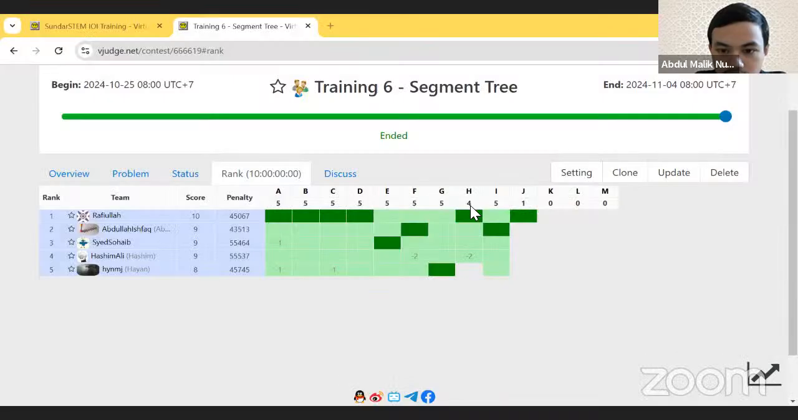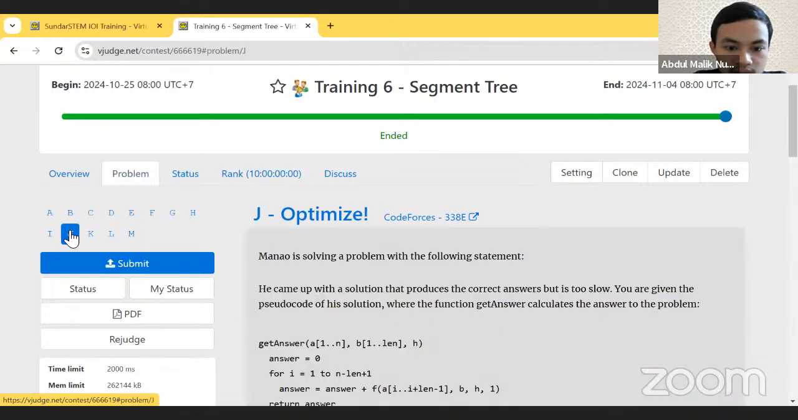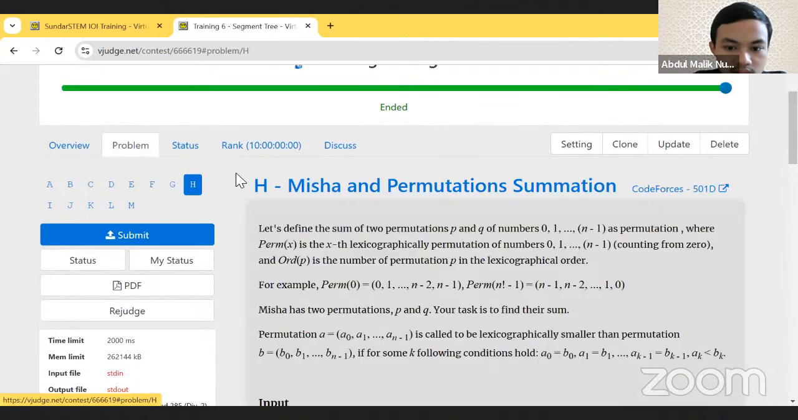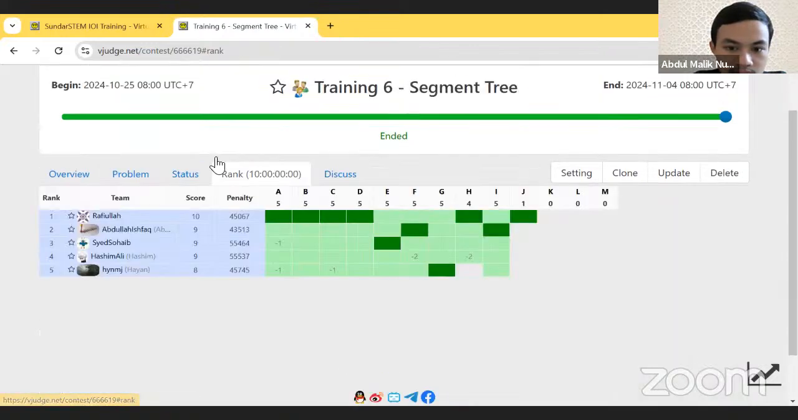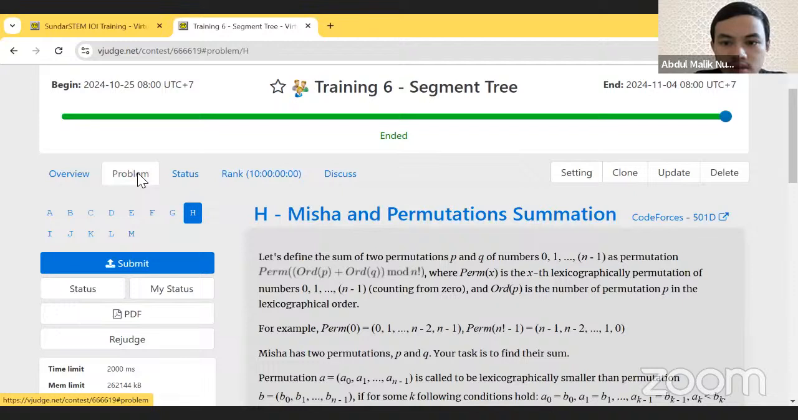All right. And then in the past meeting, we already discussed problem H and J, and I have added some problems. That is, there are 3 new problems. And then before we continue to the next problem, is there any difficulty about problem J or problem H? Is there any question?